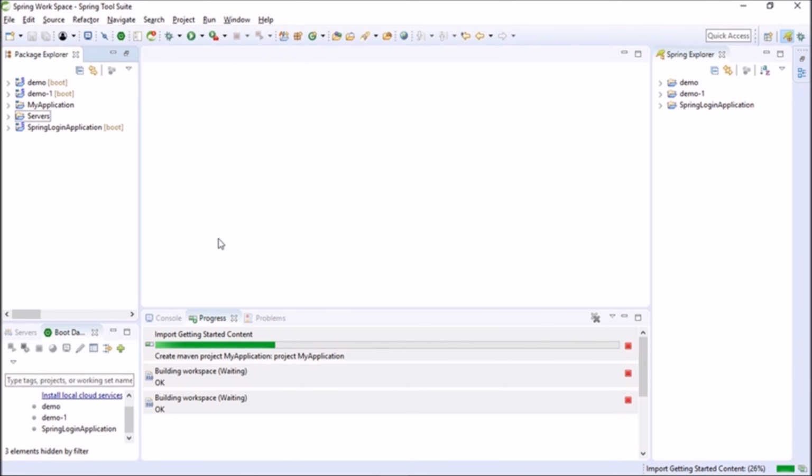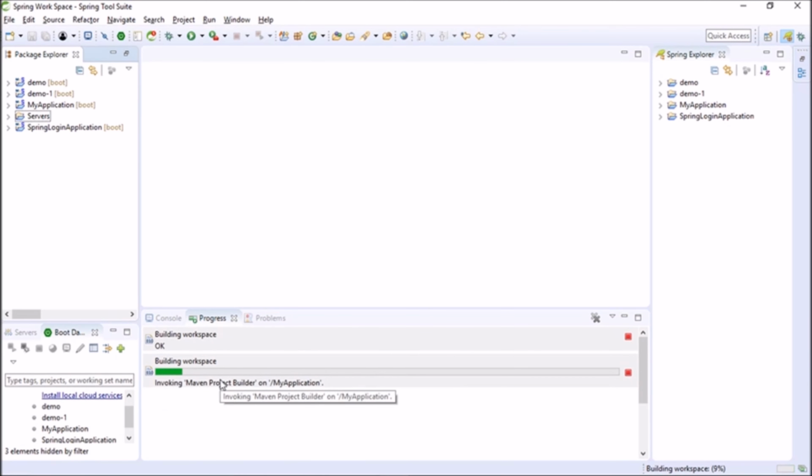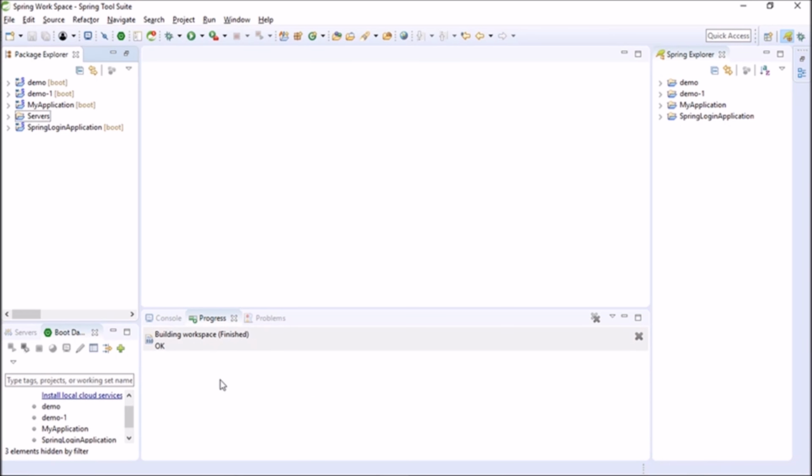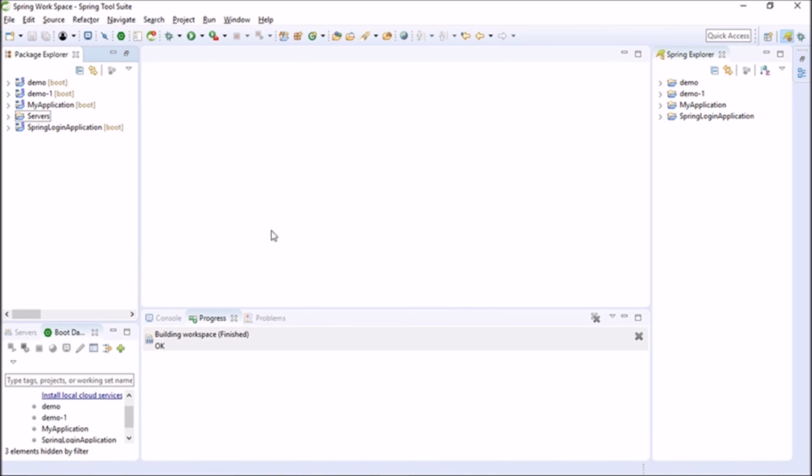So here is the progress of the project. It will take some time to download all the dependencies, and till that time it will be downloading from an online server, so you need to be connected to the internet for using this. I have a local repository, so it is not taking much time. For you it may take time for downloading, so be patient.